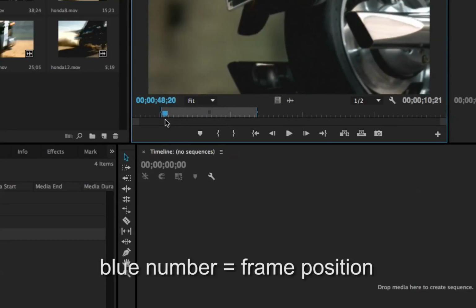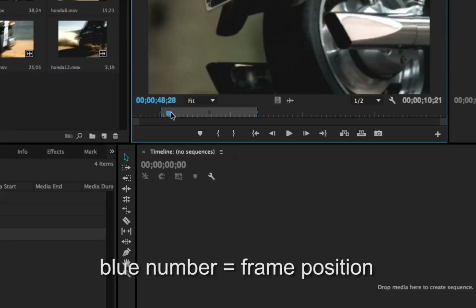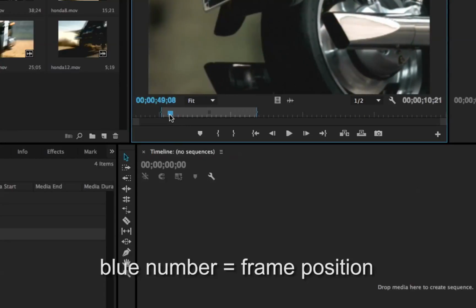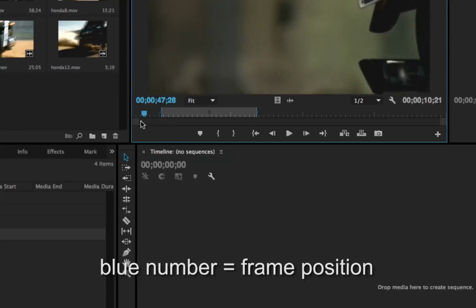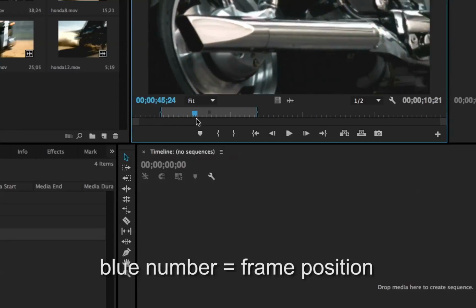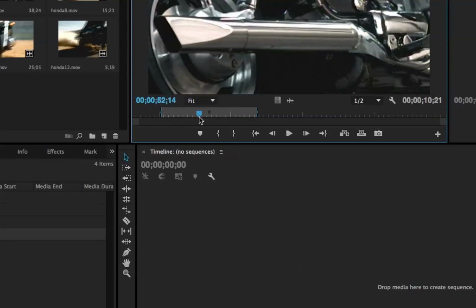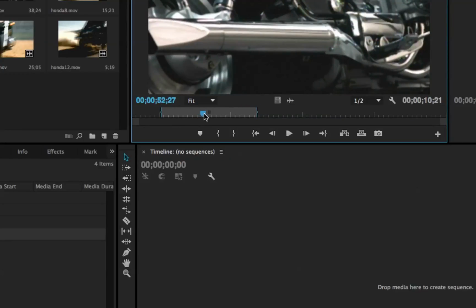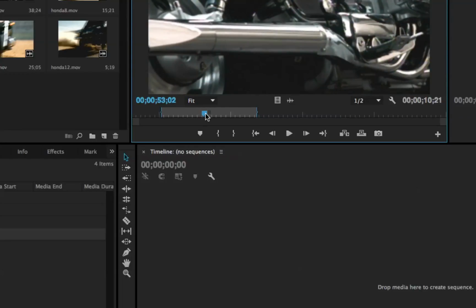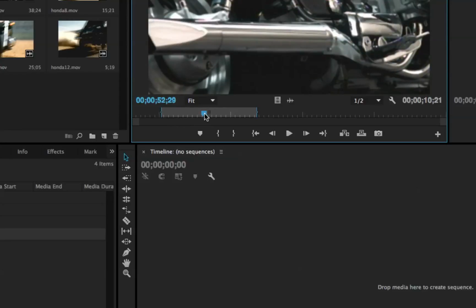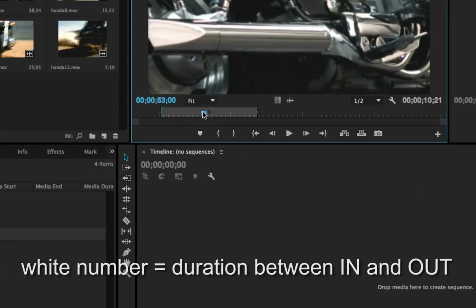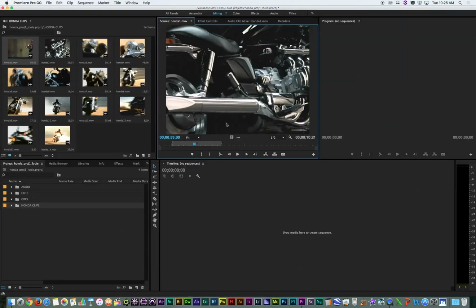The numbers in this window represent, on the left side, the blue one, the frame on which you're looking at the current position, where the playhead is. Files start at 44 seconds and 28 frames. It's hours, minutes, seconds, and frames. In this case, we're working at 30 frames per second, so when it goes to 29, the next frame over, it goes back to 0. There it is, 0. The number on the right, the white number here, if there is an in and out mark, gives you a duration. It's 10 seconds and 21 frames. It's not critical exactly that yours matched mine, but it just gives an indication what it is.